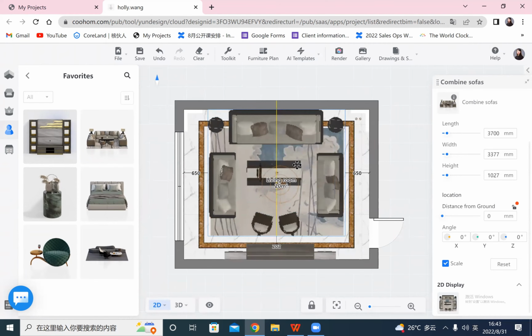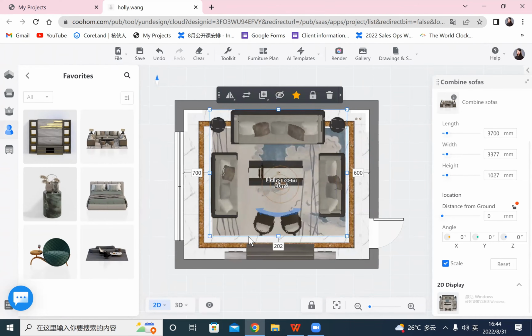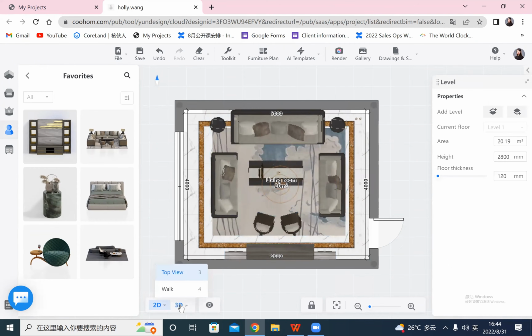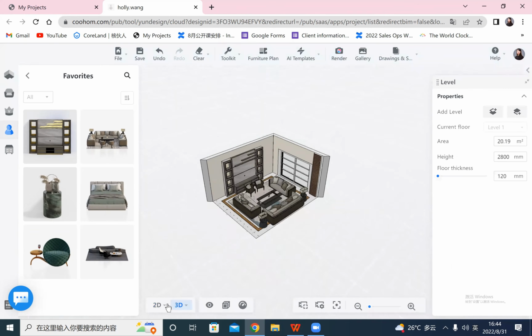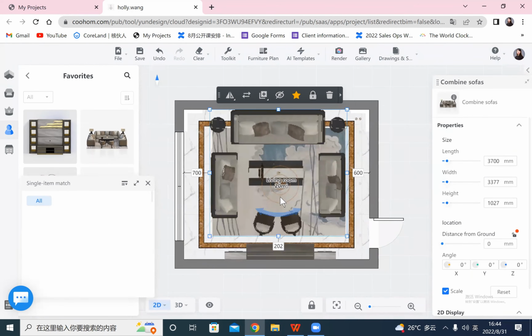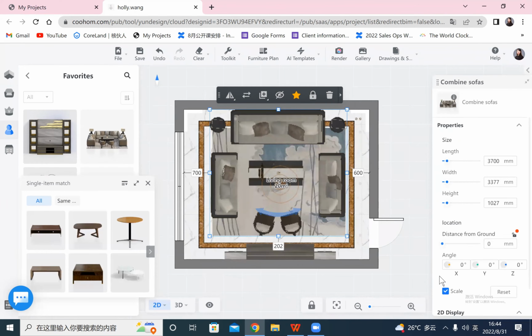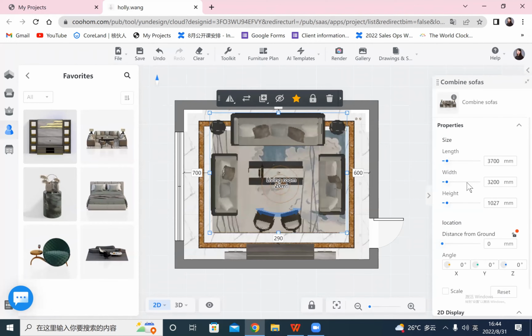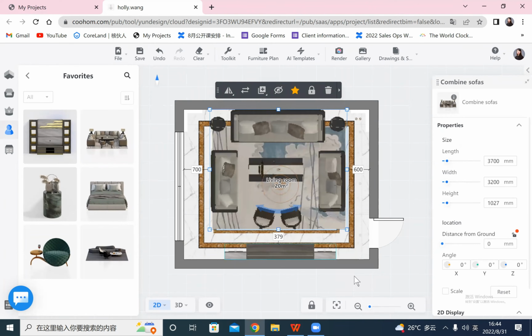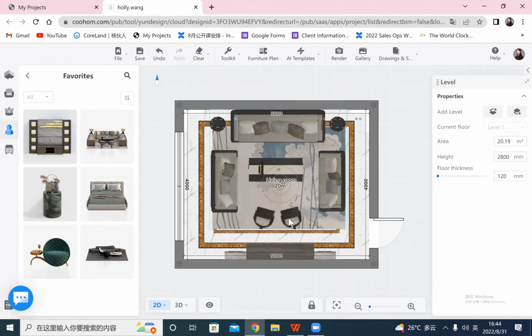Okay, right, and I can change the position, maybe like this. Okay. Not bad, right? Maybe it's too close to the other side of the wall. And I will change the width a little bit, like this. Okay. All right, now you have more space on the other side with the TV. But even if you want to sit here, that's also fine.